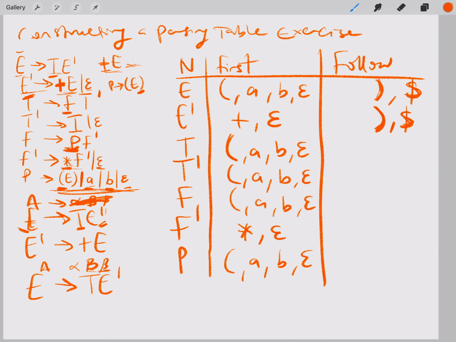I'm actually going to T. I've done E prime. All right, we are moving on to T. We're actually on T, so I was correct before. Now, the first of beta is going to be in the follow of T. The beta here is E prime, and what is in the first of E prime? Plus. So plus is going to be in the follow of T.